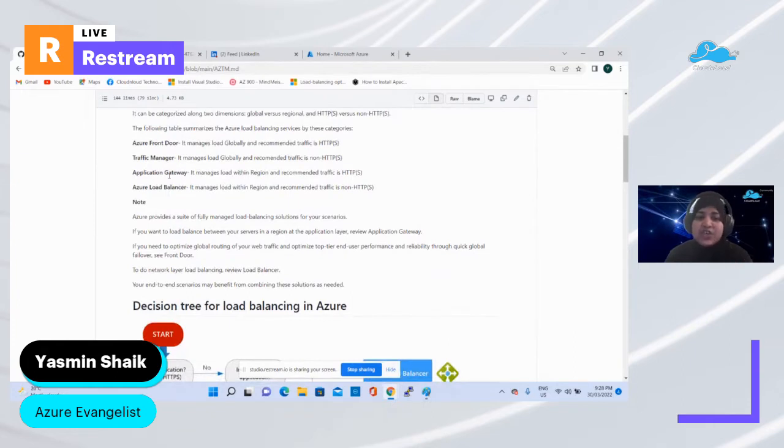In the same way, Azure Application Gateway and Azure Load Balancer are not utilized for the overall globe. I mean, they can't be used globally. They are particularly for one particular region. So if in one particular region you want to manage the load, to divert the load from one virtual machine to another virtual machine, then you can use Application Gateway as well as Azure Load Balancer. Application Gateway will be managing the load at the application layer level, whereas Azure Load Balancer will be managing the traffic and distributing the load at the network layer. Okay.